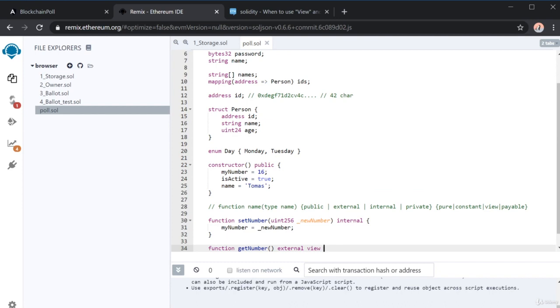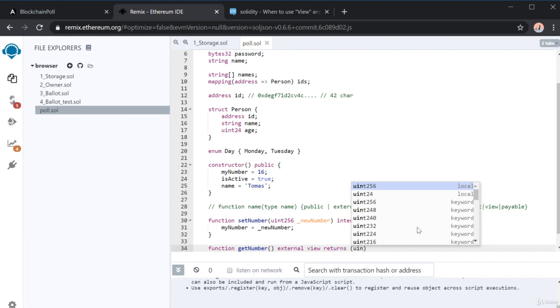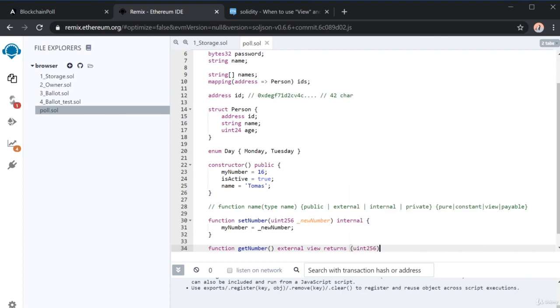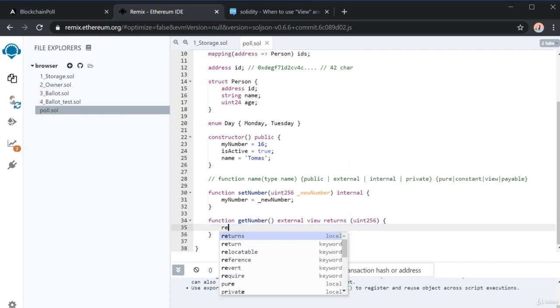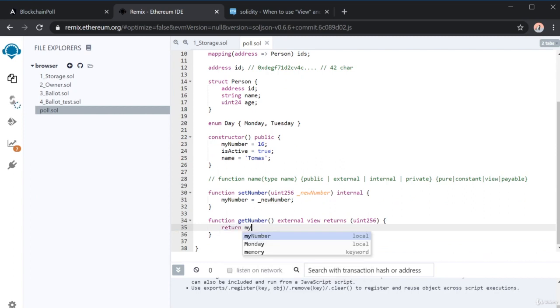And now the last thing comes in when we are returning values. We need to write returns. And then in parentheses, we need to specify what type it is. Because my number is uint256, we're going to return uint256. And then we can just write return my number. So we can see the compiler does not complain.